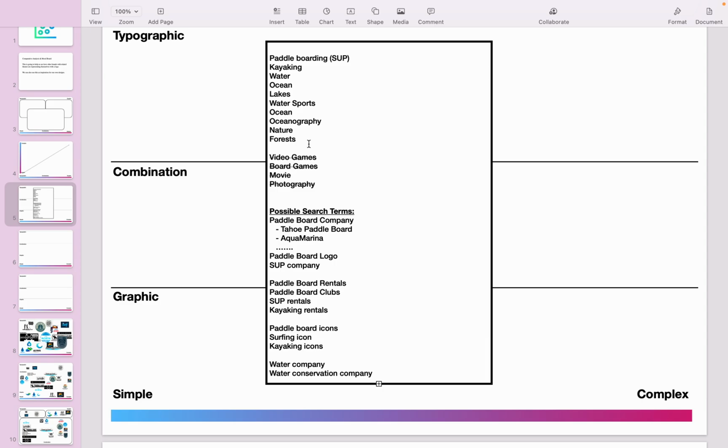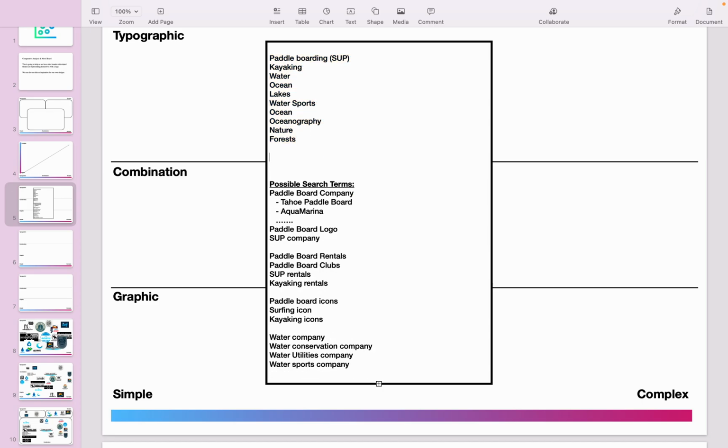I'm also really into video games or board games, movies, photography. So all of these are things that I might want to consider as I make and develop my own logo. For now, I'm going to pick one direction. I'm going to go with the water sports, paddleboarding area. I'm just going to ignore the video games and board games for now.